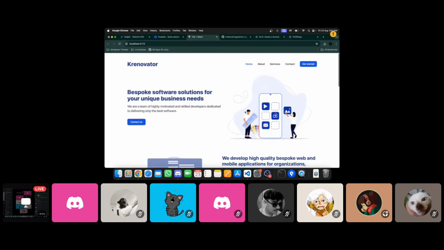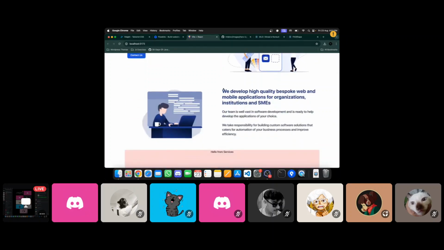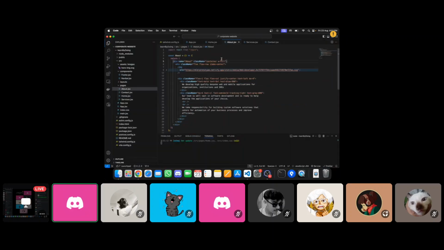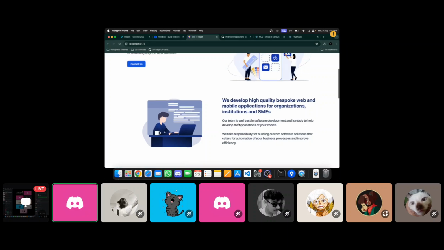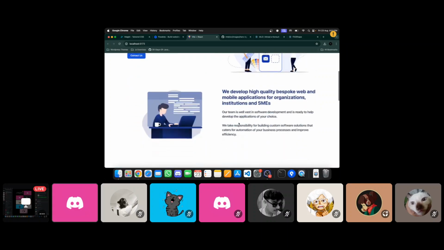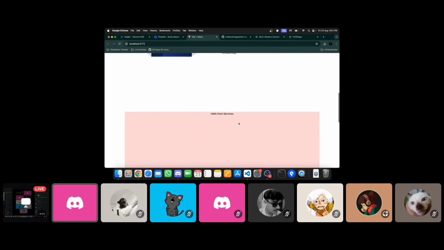Remember, so this is done. We remove this background. Okay. Now you have to try this with screen. Okay, so next is our cards. Let's begin.